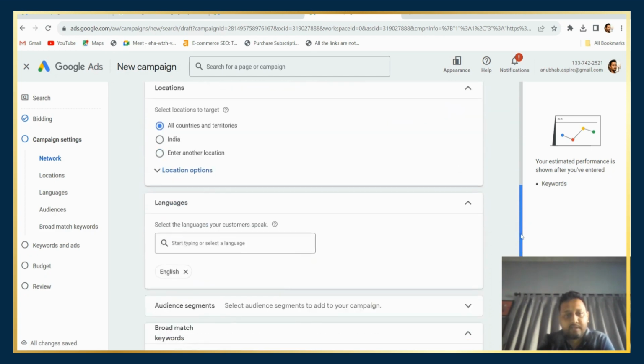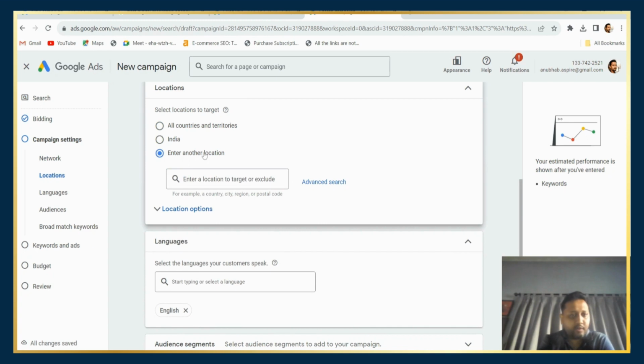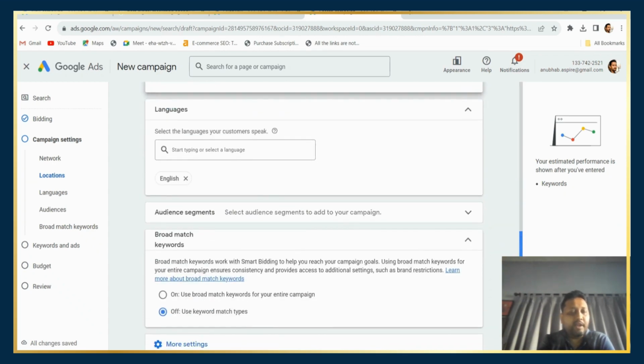Okay. Now next comes the location, right? And the location we put in is whatever location we want. India, or if we want to put a city or region, we can put that also. Just click on this, enter a new location or another location, and just put it here. And that's how we work. Languages, obviously you can put in English to start with. If you have a regional language, or if you're putting in ads in regional content, you can put in the regional language you want, right?